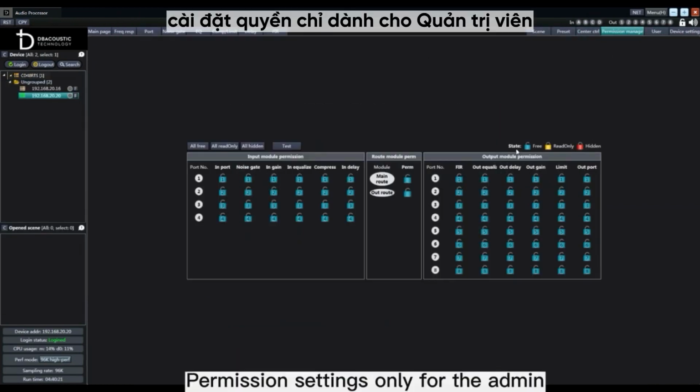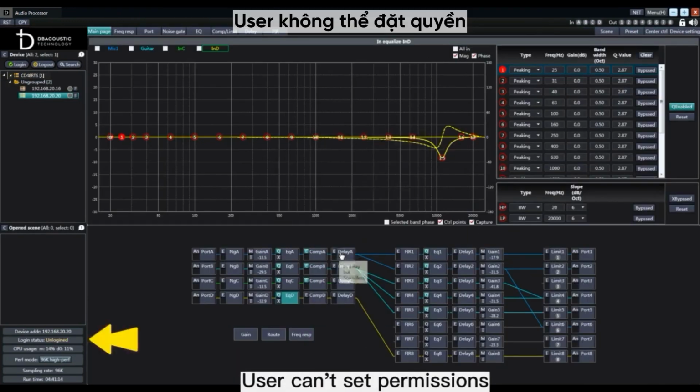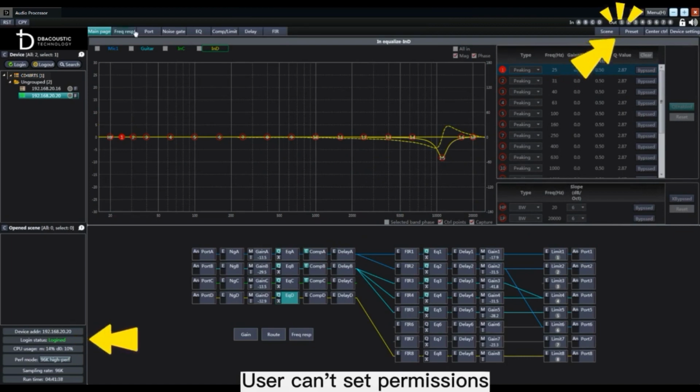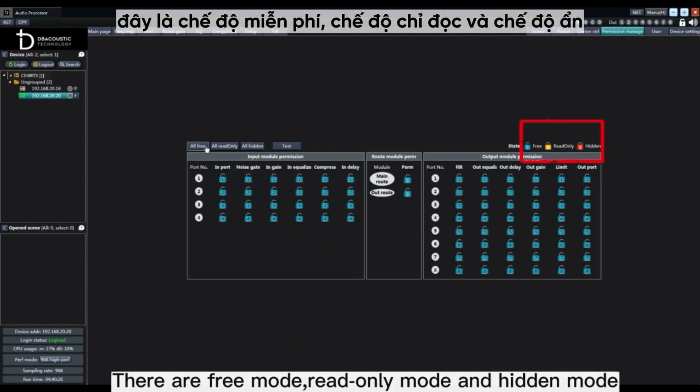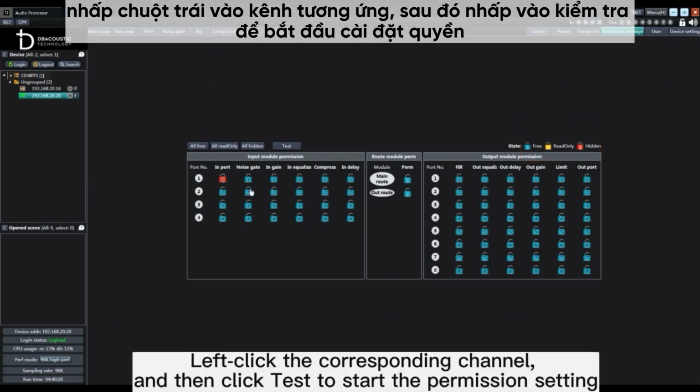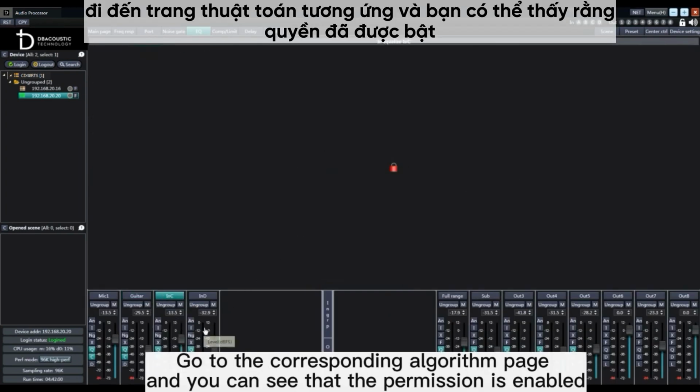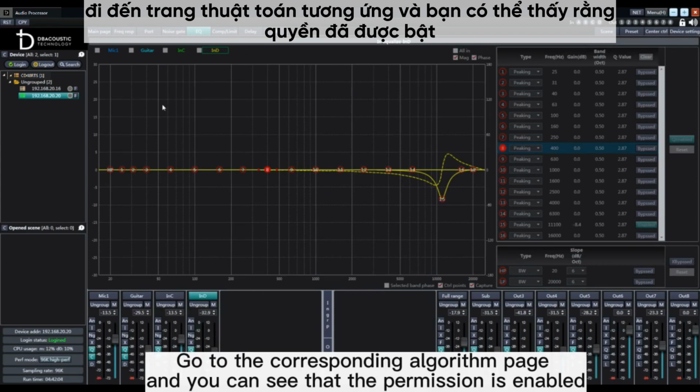Permission settings are only for the admin. Users can set permissions. Let's go back to admin mode. Here are free mode, read-only mode and hidden mode. Click the corresponding channel and then click test to start the permission setting. Go to the corresponding algorithm page and you can see that the permission is enabled.